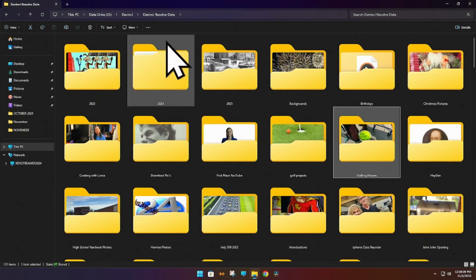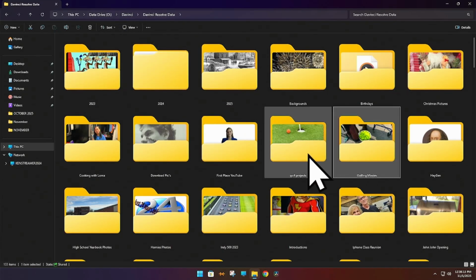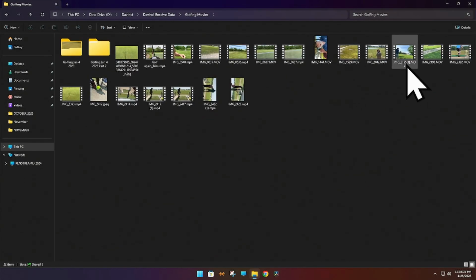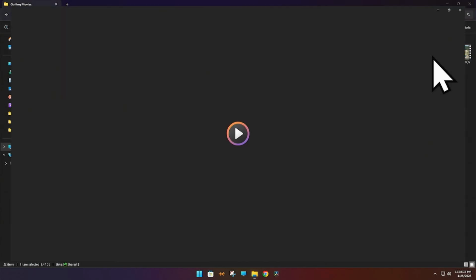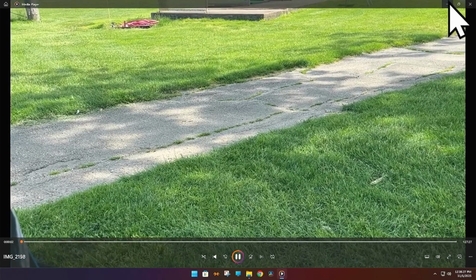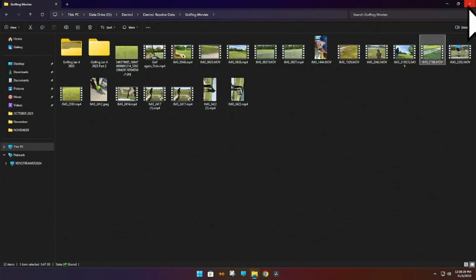So now we're in my D drive, DaVinci Resolve data, golfing movies, golfing projects, and we're looking for 2198. So we open this up and we find 2198 right there. We'll briefly play it. All right, day two. That's all I need to play on that.